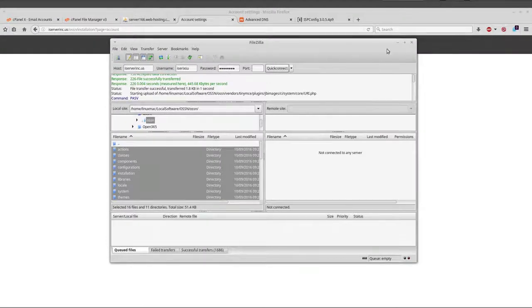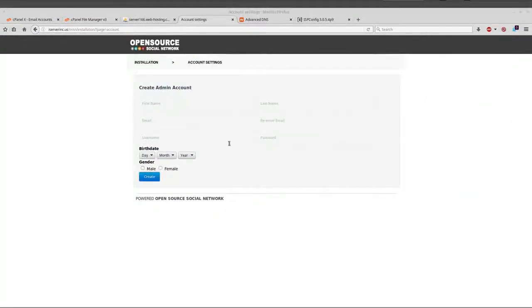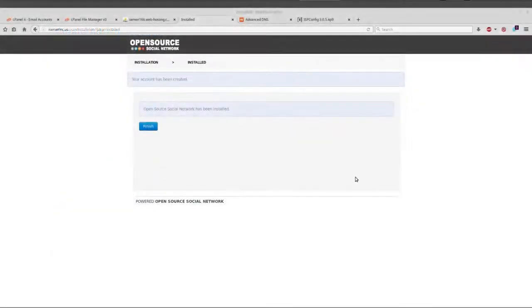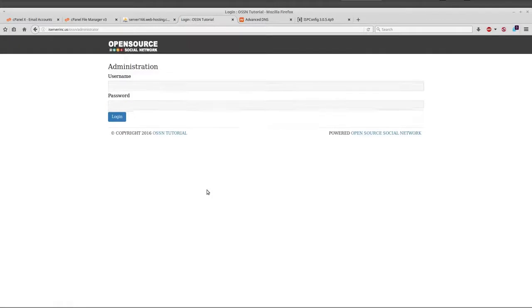you're greeted by this part right here. So I'm going to create my admin. First name is going to be Freelance Tech. Once you enter all the info, you click on next, and you're greeted by this: the social network has been installed. You click on finish, and now we should be greeted.